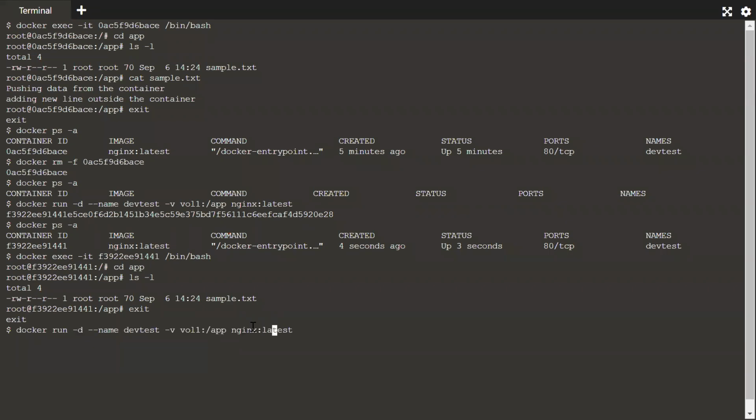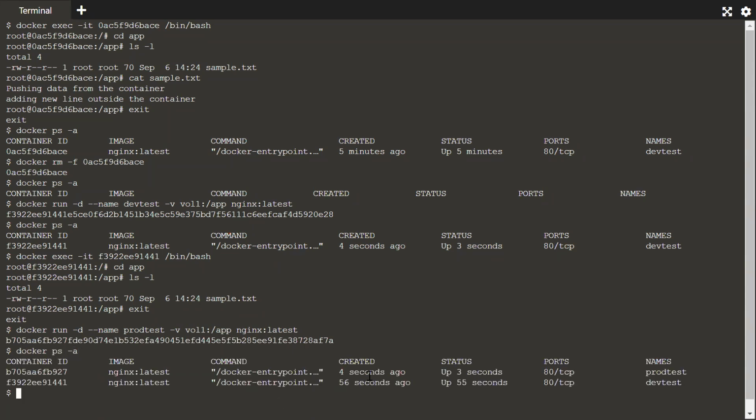So I'm running one more container. I will say prod test instead of dev test. And I'm using the same volume and the same content, but a different container. Docker ps -a. So I can see that there are two containers, 1, 2. Both of them are using the same volume. How can you confirm that? Wait, I will confirm that.